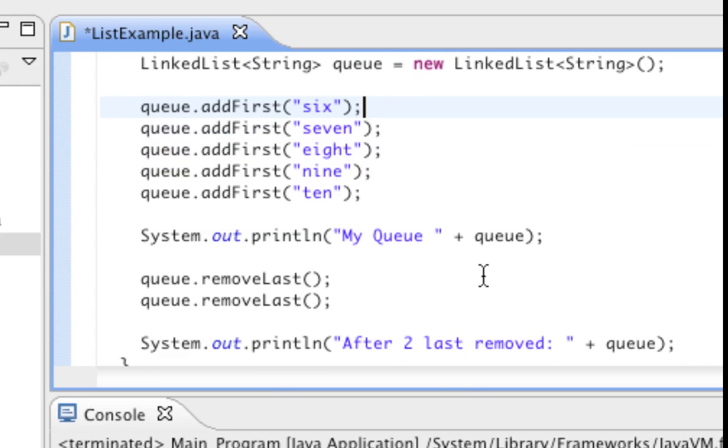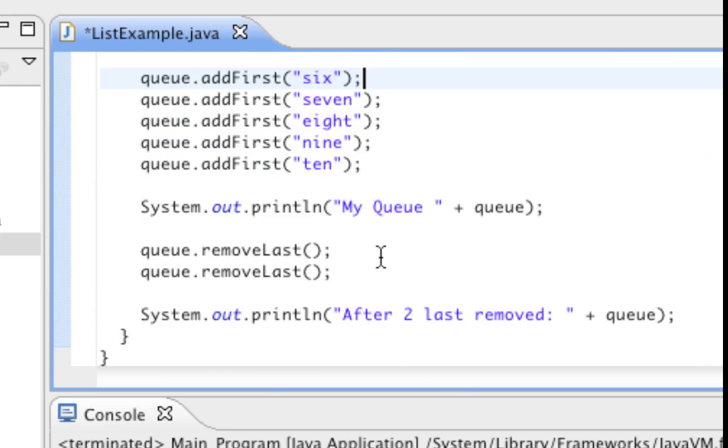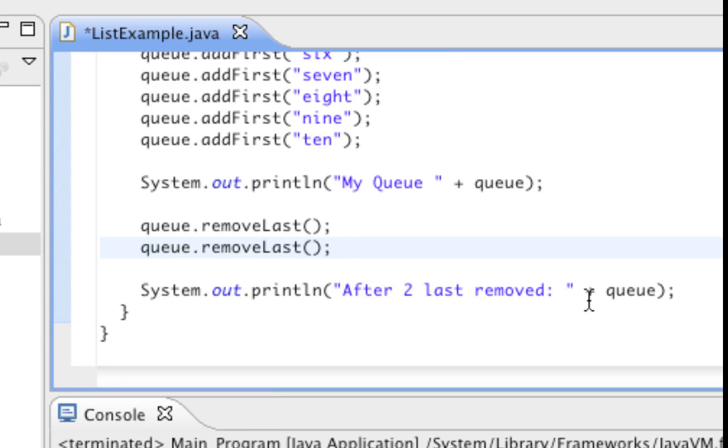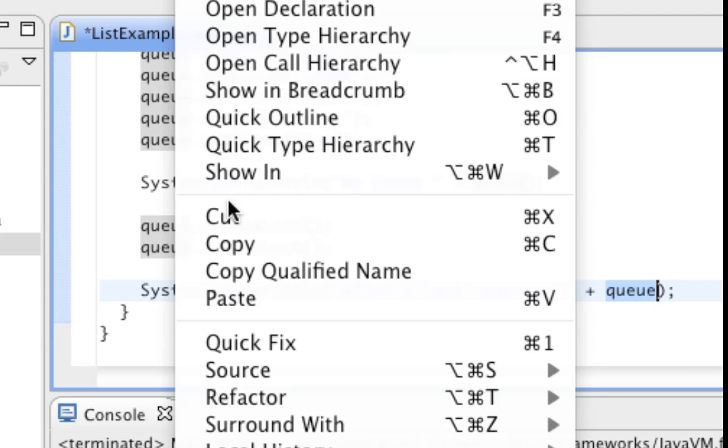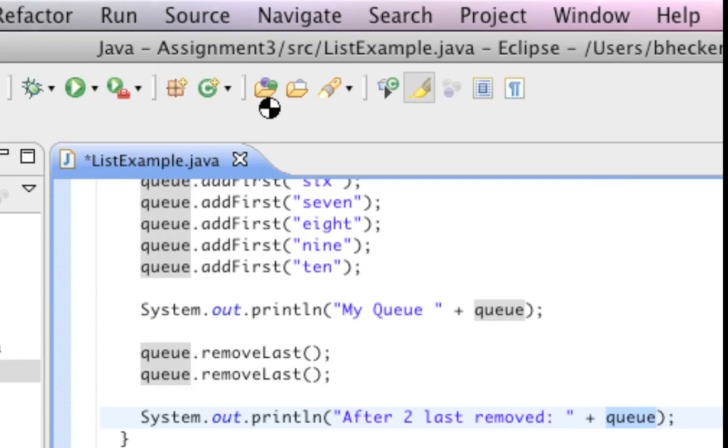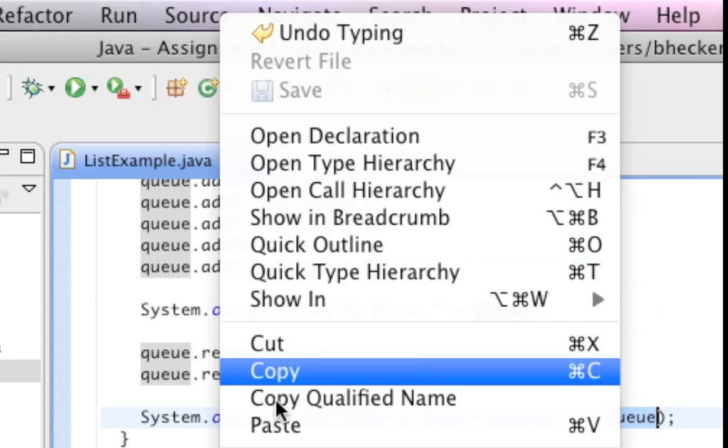So we're going to create a queue, my queue. We're going to remove from the last, because we've got first in, last out. No, first in, first out. First is our stack. And the last 2 have been removed, and here's the contents of the queue. When we print the queue out, we just go queue. So let's see what this looks like. I think I might have to save it. I'll just save it anyway, because I think I made some changes to it.